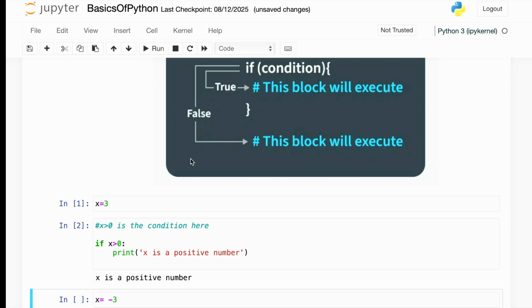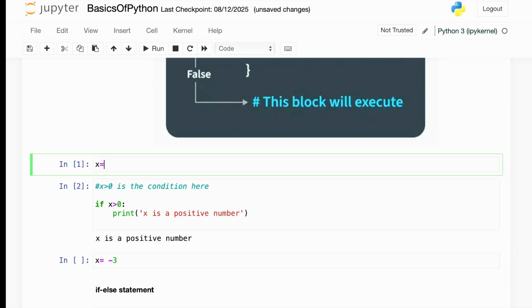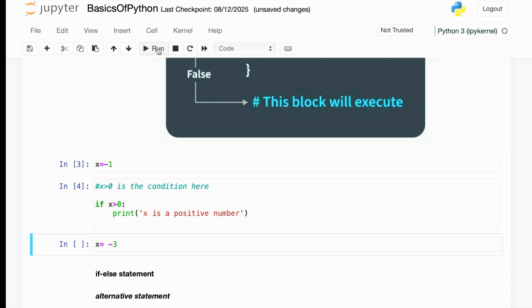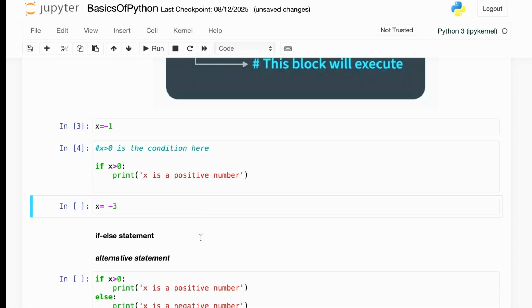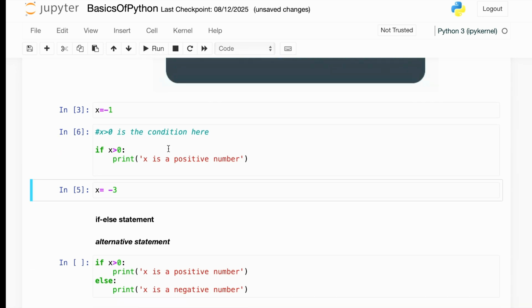So let's run this. X is a positive number. Suppose I assign -1 to x, and then I run it, it will not print anything. So we have seen this example.